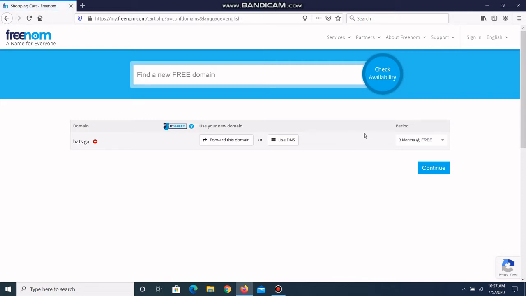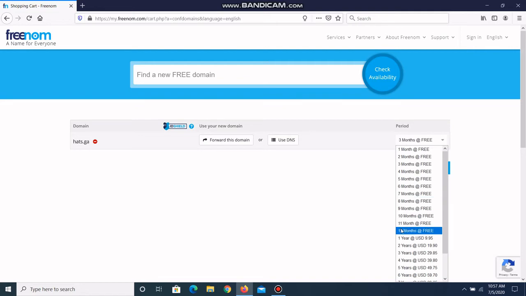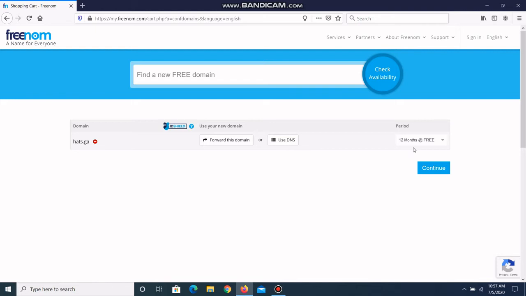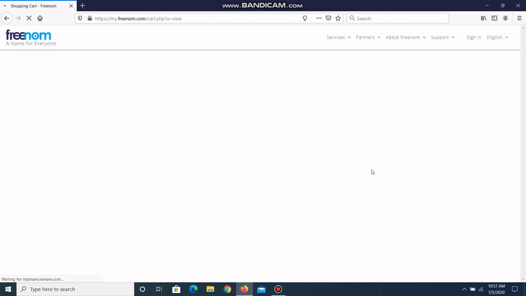Now you will be directed to this page where you have to select the time period for which you want the domain name. Up to 12 months it's free, and thereafter you have to pay a small subscription fee of $9.95 for 1 year and 2 years, and thereafter it will substantially increase. Now we are going to select 12 months. Of course you could select 12 months, and again after 12 months you could cancel the domain and renew it, so that you could maintain the domain name status free. So click on continue after that.